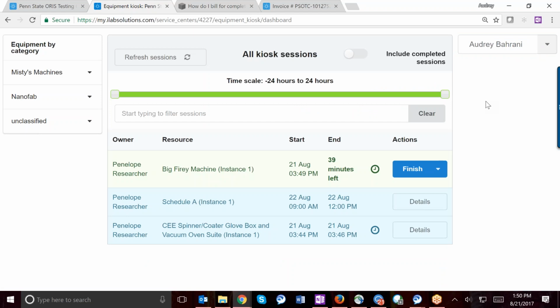Any other questions? And this would be user specific, so they would log in and it would only be specific to their appointments, or would anybody logging into the kiosk be able to see those appointments? Only admin can see everyone's appointments, so it would be user specific. If I were to log in as Penelope, for example, I could only see Penelope's reservations.